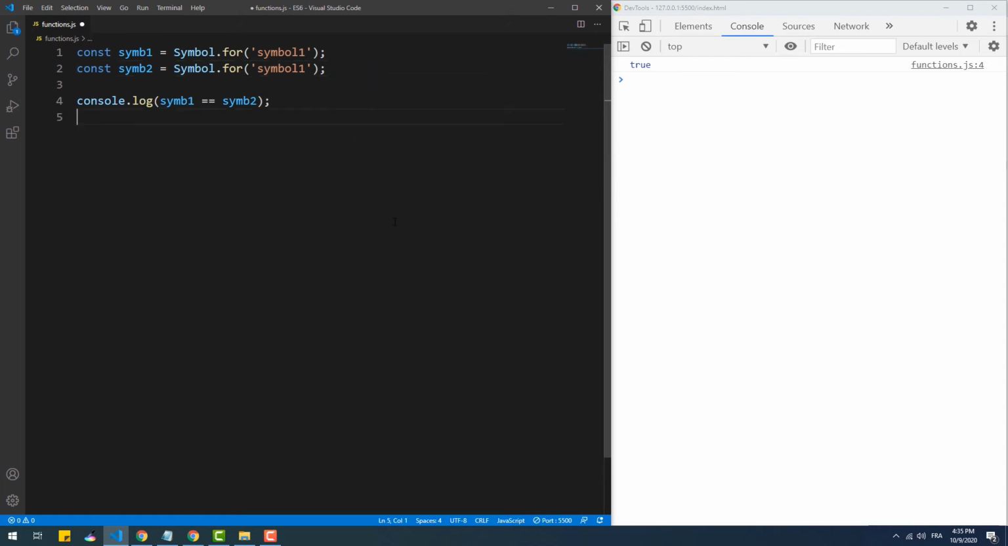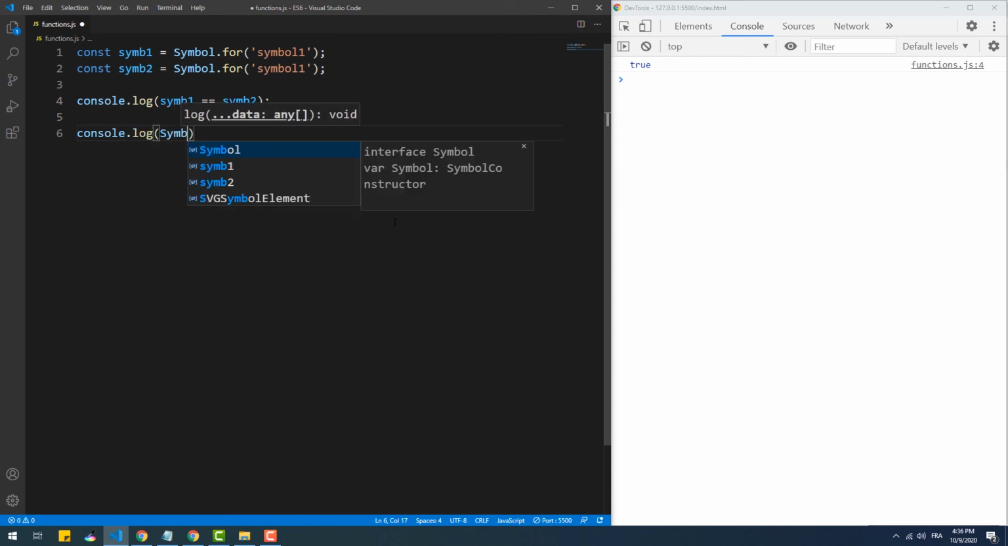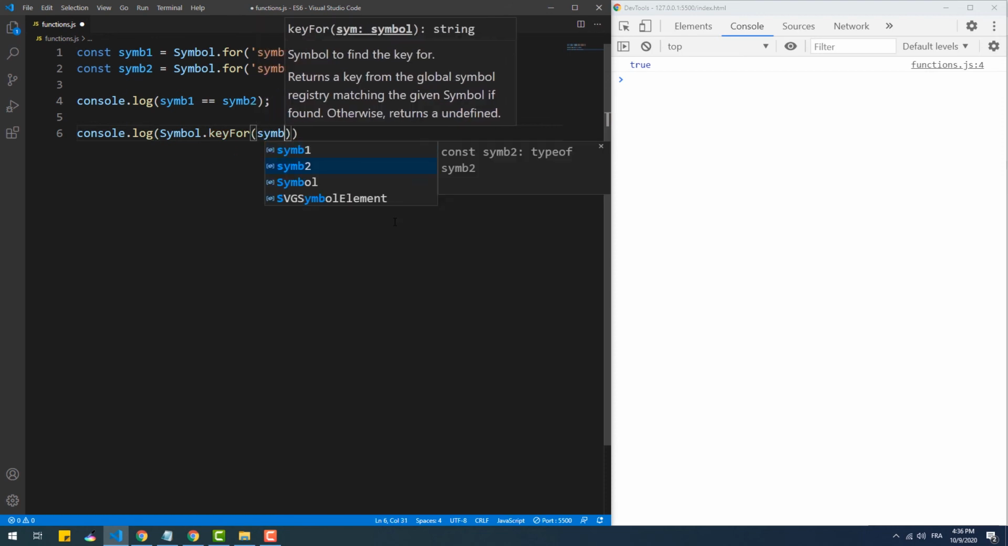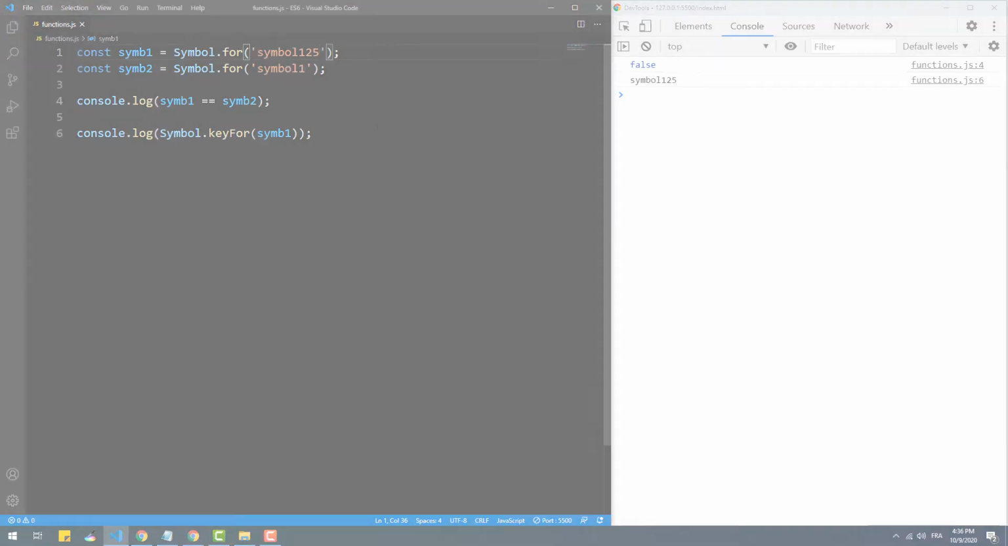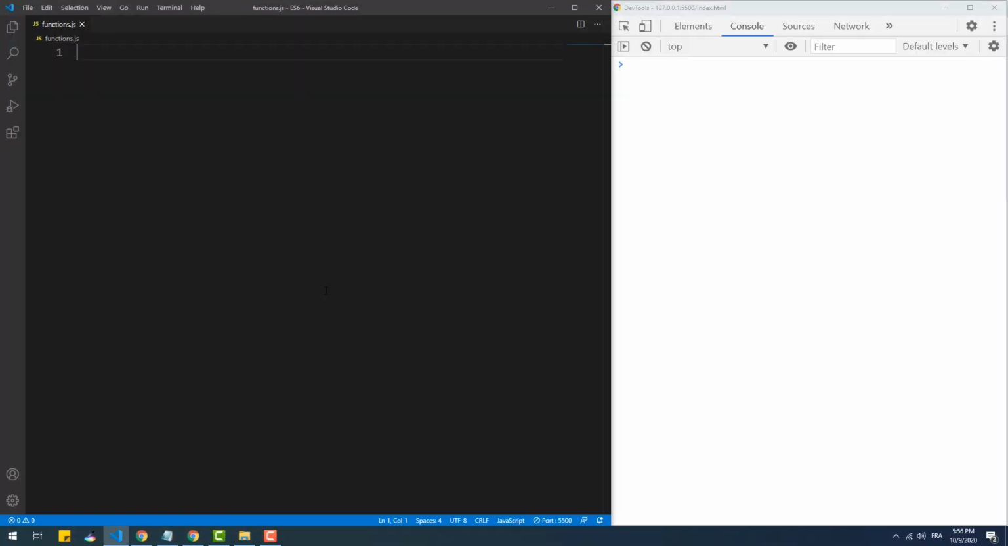We can also check if a symbol exists in the registry without creating it if it doesn't exist by calling the Symbol.keyFor method. Last but not the least, well-known symbols.